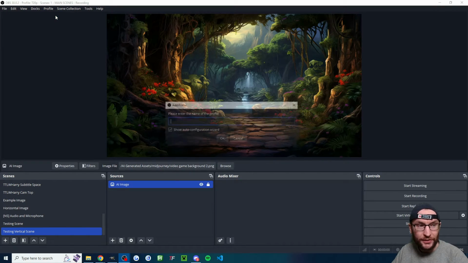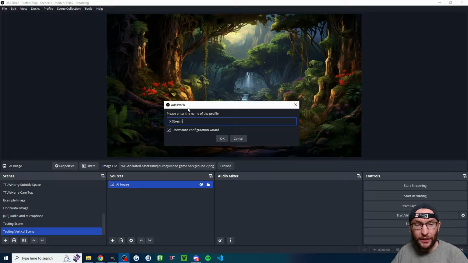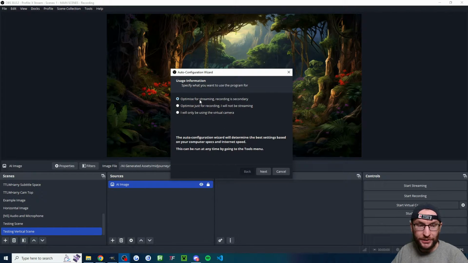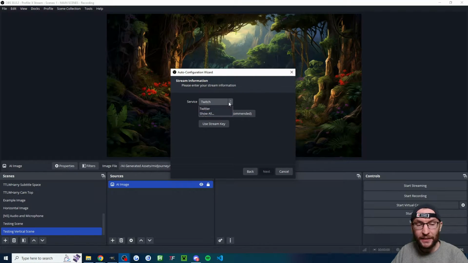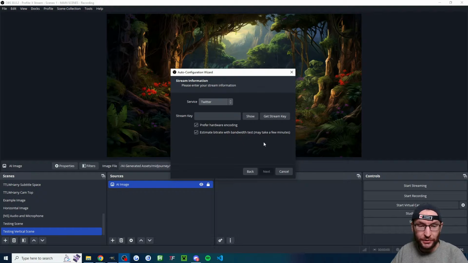Click on profile at the top, click on new. I've named my profile X stream, show the auto config wizard, press OK. Optimize this for streaming, 1920 by 1080 and 60 FPS and press next. The service still says Twitter, so choose that one. And now click on get stream key.